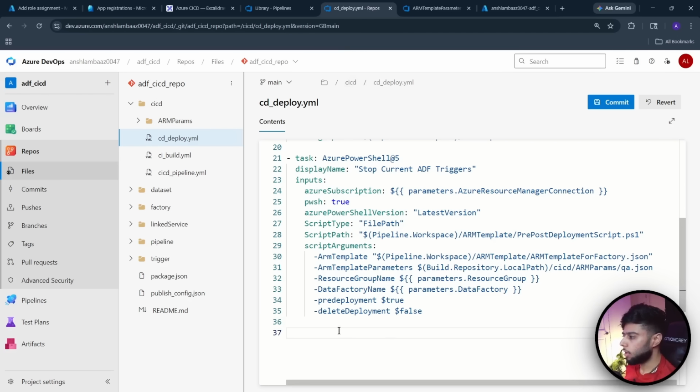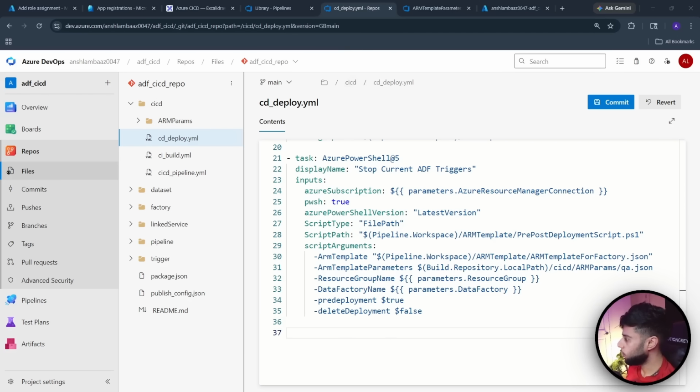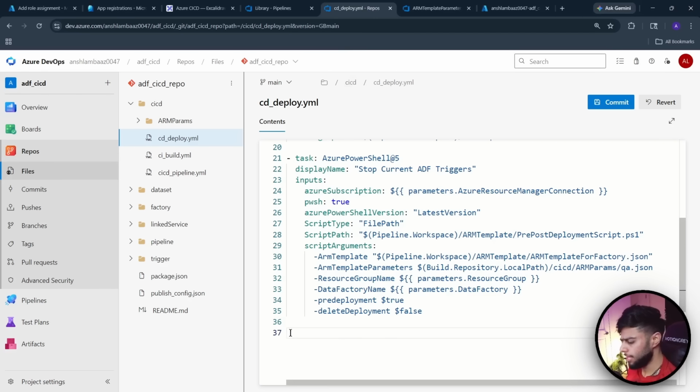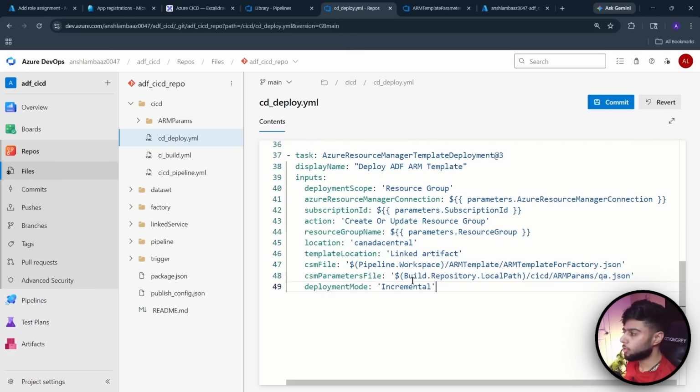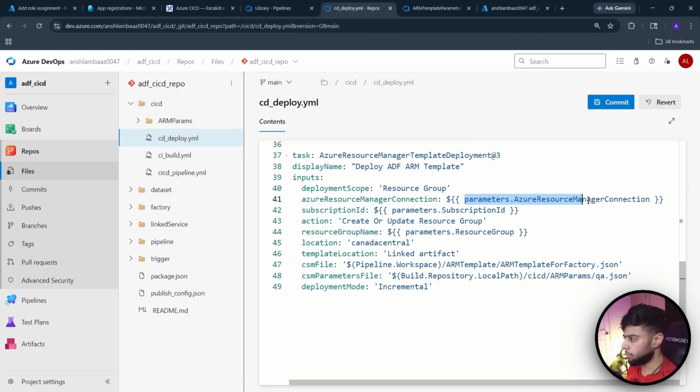Very good. So now I will simply provide you with the deployment task. It's very easy, one of the simplest ways. Here I'm simply using this task, Azure Resource Manager template deployment @3. First of all, we need to provide the connection, because it needs a connection. Then subscription ID, same thing, nothing fancy. And this is very important, CSM file. It is asking where I have the ARM template. The ARM template is inside the artifact, and the parameter file is in my GitHub repository.